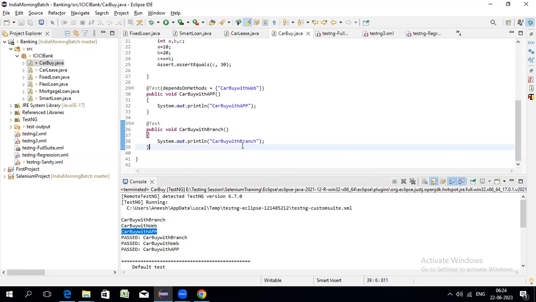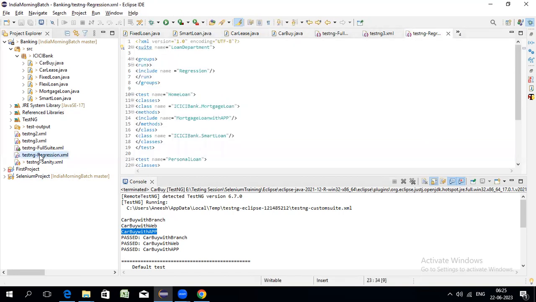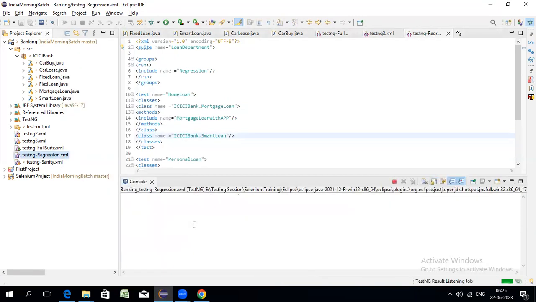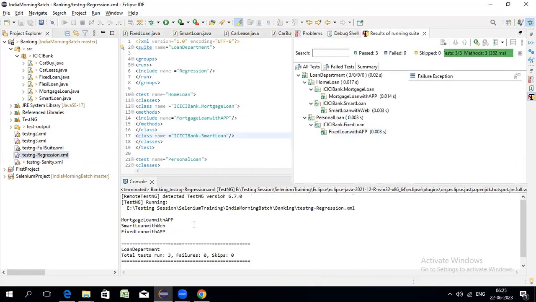If you want, you will set it as sanity, regression. If you want, you can set depends on, okay, in this case. But whenever there is some change in execution, you will not do any changes here. You will manage everything from the testng.xml file, okay? Clear? Now you are executing this by right clicking, run as TestNG suite. Yes or no?